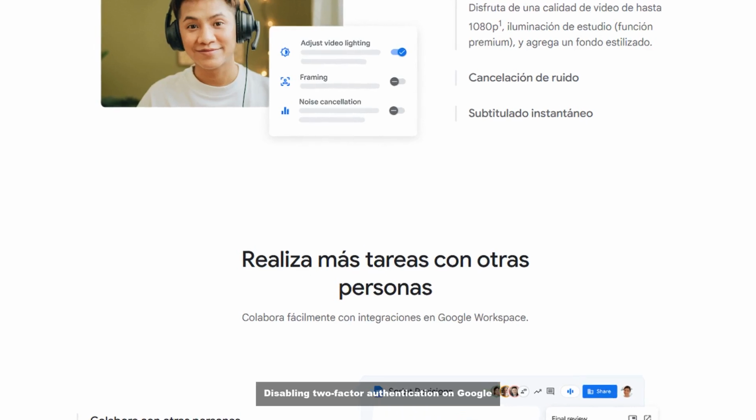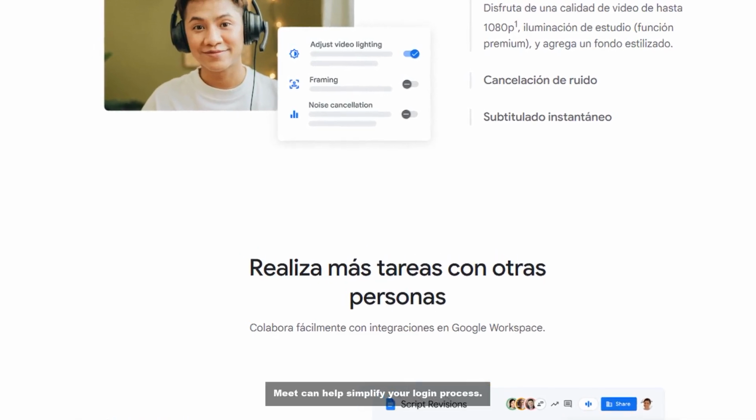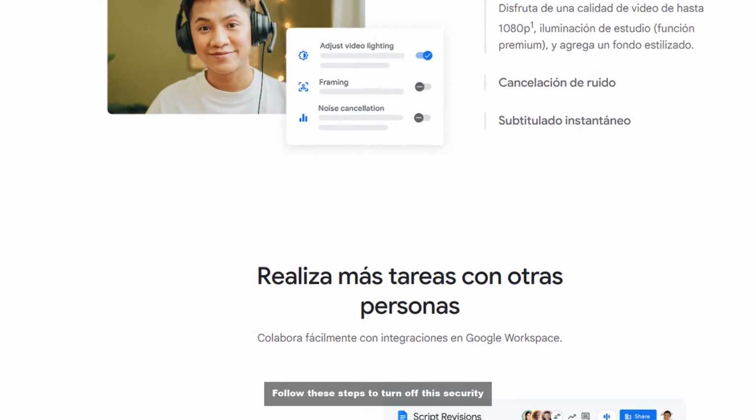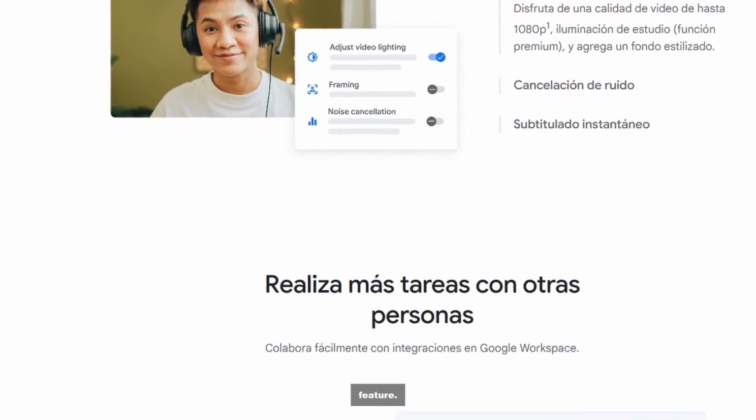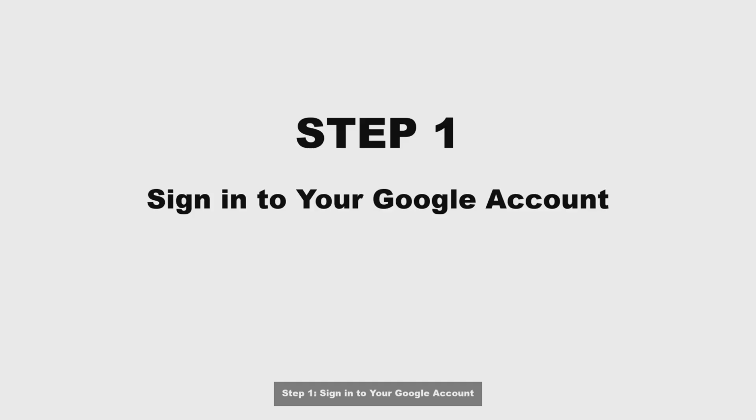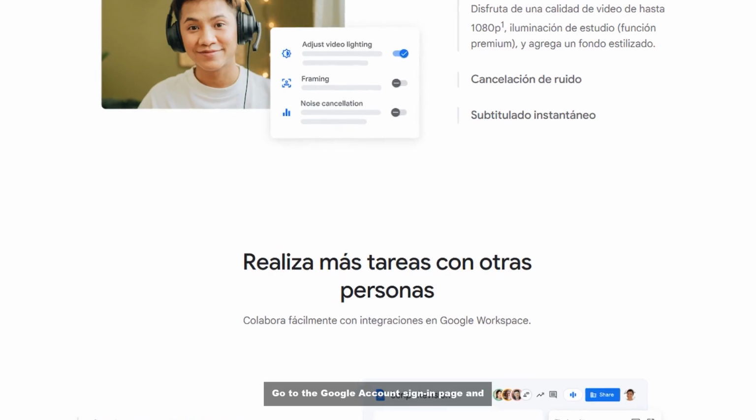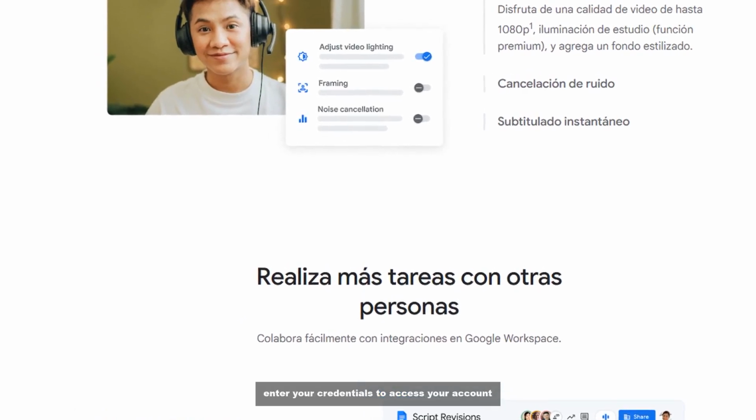Disabling two-factor authentication on Google Meet can help simplify your login process. Follow these steps to turn off this security feature. Step 1. Sign into your Google account. Go to the Google account sign-in page and enter your credentials to access your account settings.